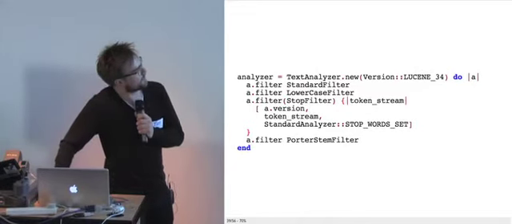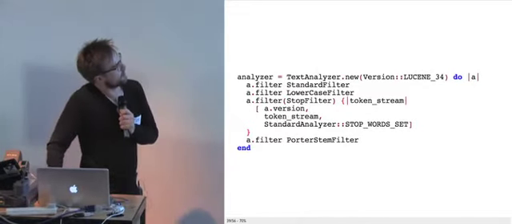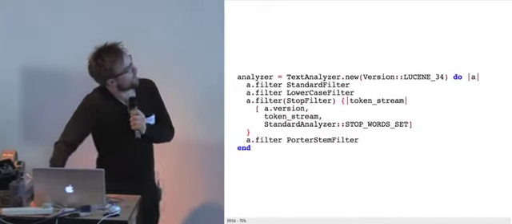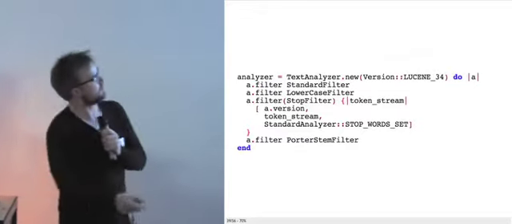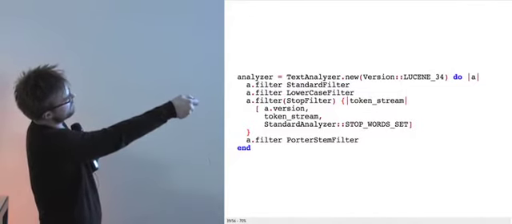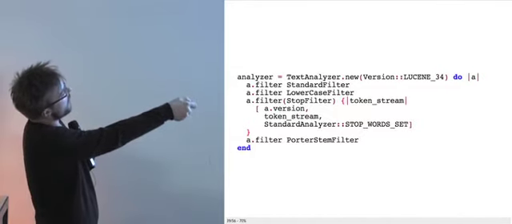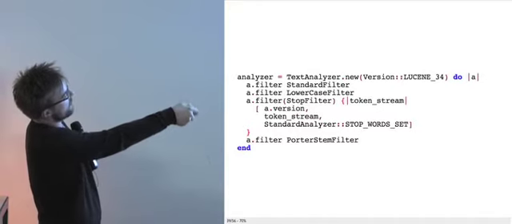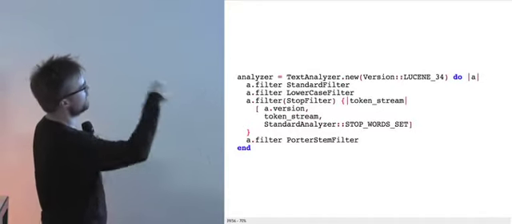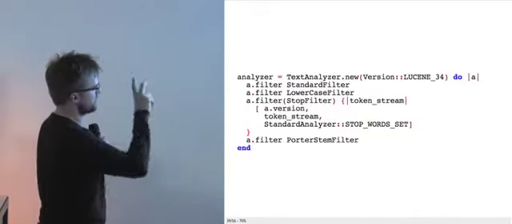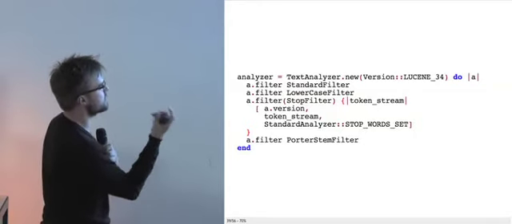So here's my little Ruby wrapper around Lucene, and I'll look into the internals of this in a bit. You create a text analyzer, and then you tell it, in order, what filters to use. The standard filter just splits words out. The lowercase filter lowercases them all. You then have a stop word filter, which has to take extra parameters, hence this slightly ugly block here. And then a Porter stemmer. You apply these in the order you want, and it will go through the text, applying each of these things, and eventually end up with a stream of tokens you can use to create your vectors.